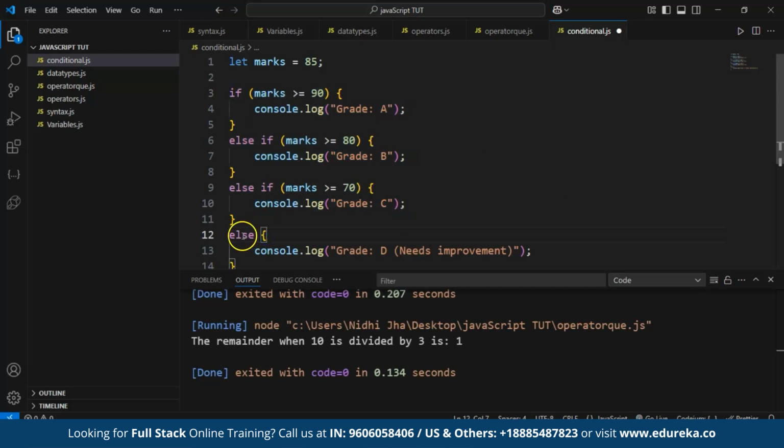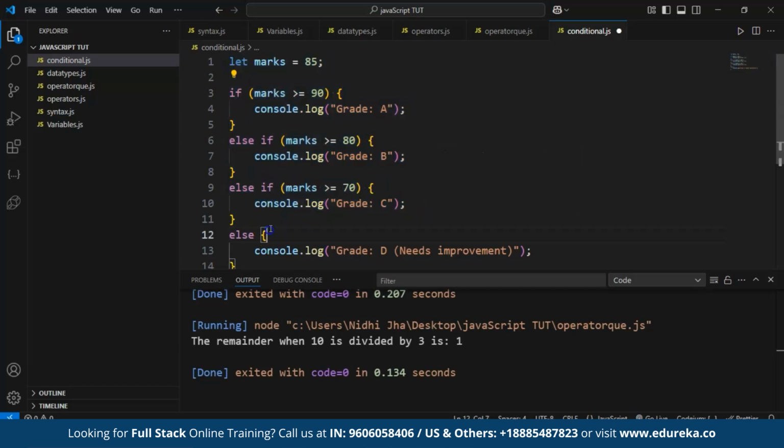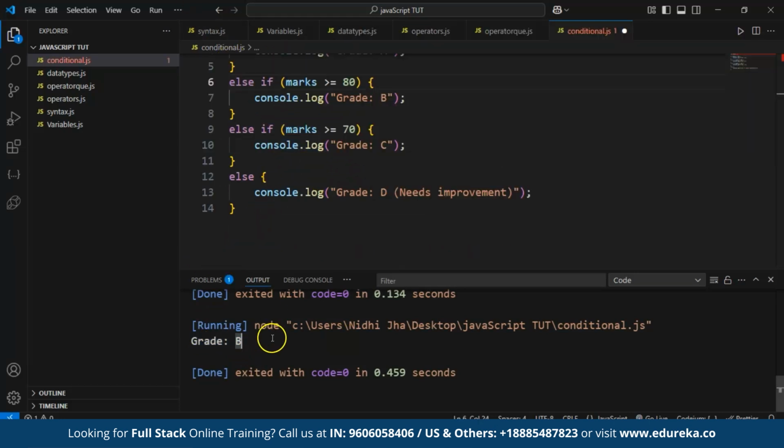So that is why at last we have provided one else statement: if a student is not meeting any of these criteria, then they will fall into the else section and need improvement. So let's save this code and run it. So here it is grade B. That means the marks that we have provided is 85. So now that 85 is falling into grade B.